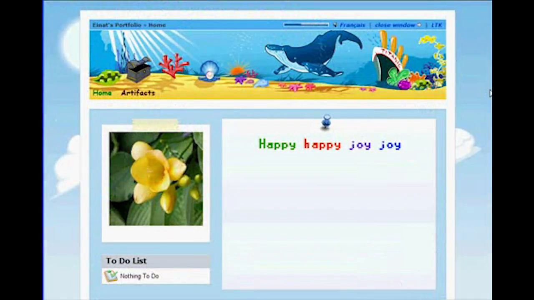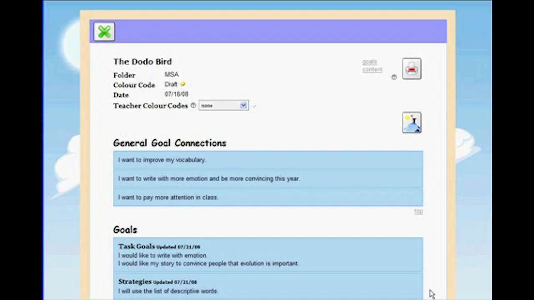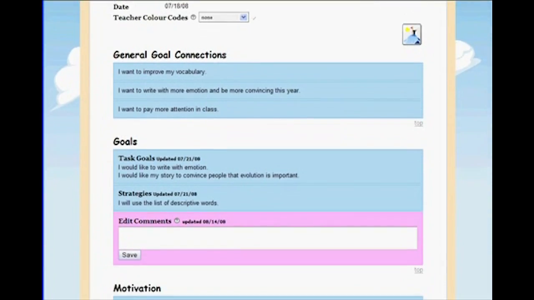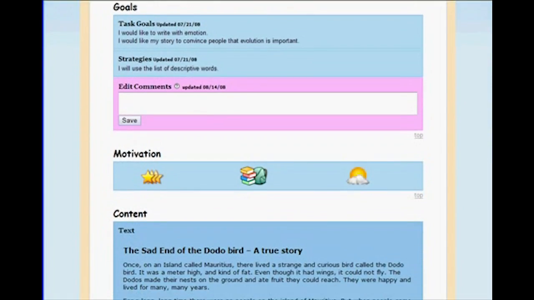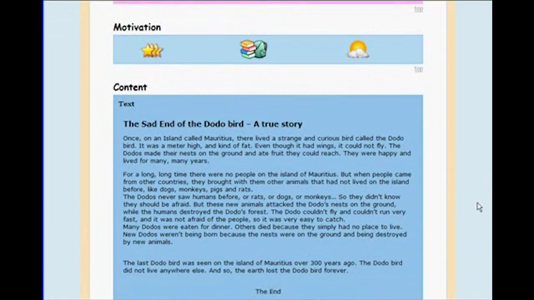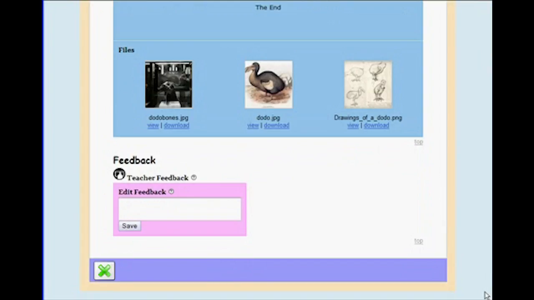By returning to the top of the page and clicking on Artifacts, a teacher can view a specific work and provide feedback on the task goals, reflection, or the artifact in general. A teacher would click on one of the titles to view a work. For example, the dodo bird. Now Mr. Springfield will see all of ANAT's work in view mode. The comment boxes are the only active areas, as this is where the teacher can write feedback on the student's goals, reflections, and the artifact in general.